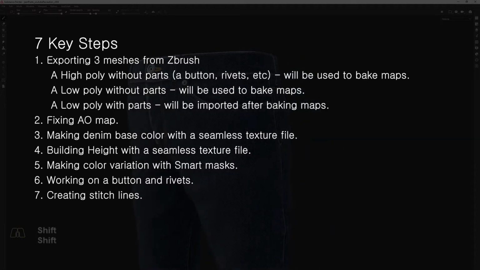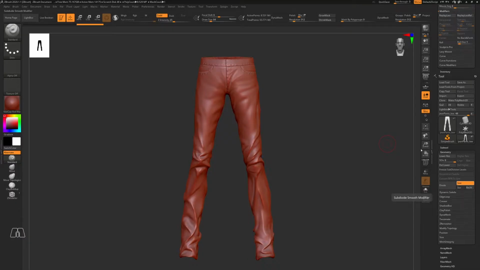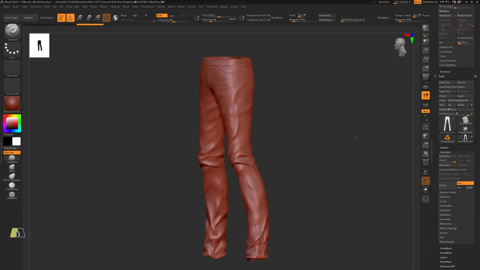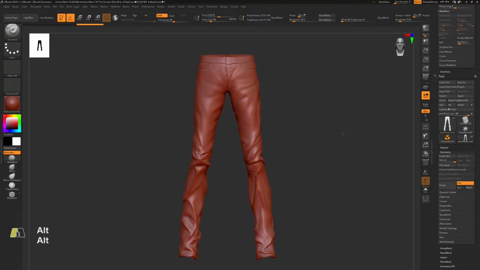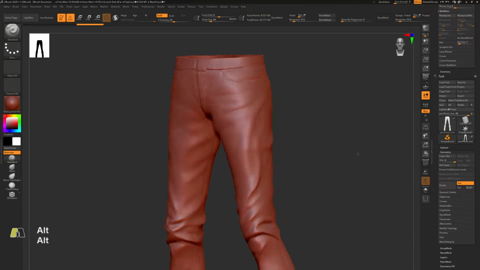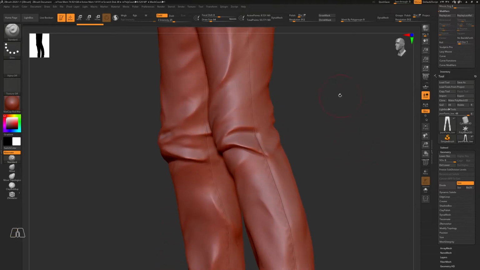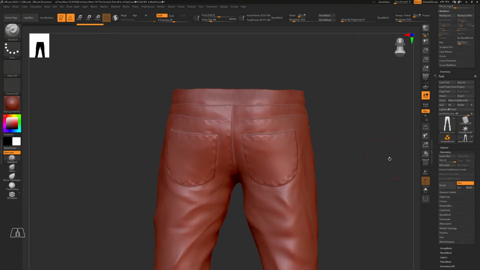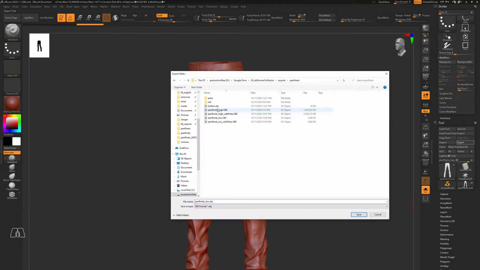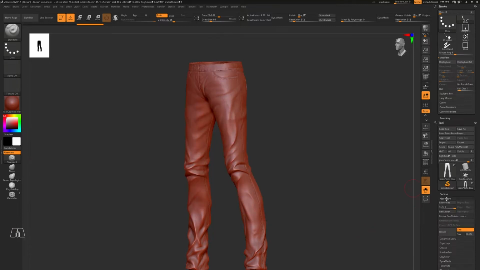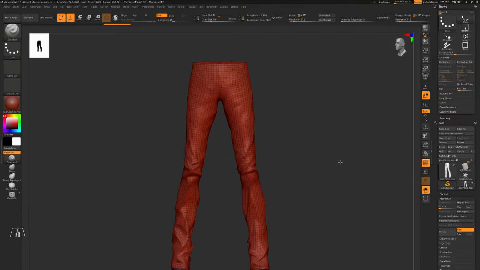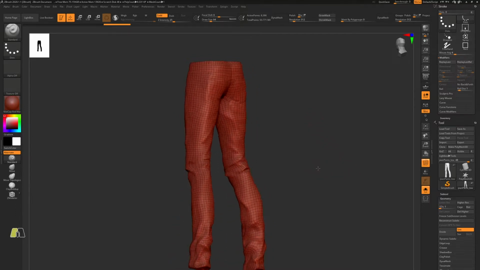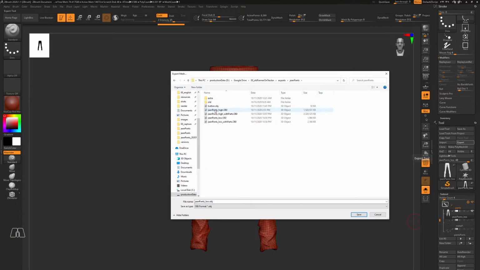Alright, let's get started. In ZBrush, I exported 3 meshes. Here is my high poly containing all detail. For a better result in a normal map, try to put all the detail you can create in the high poly. I saved and named it jeanpants_high. I move the slider to level 1 and export the low poly and name it jeanpants_low.